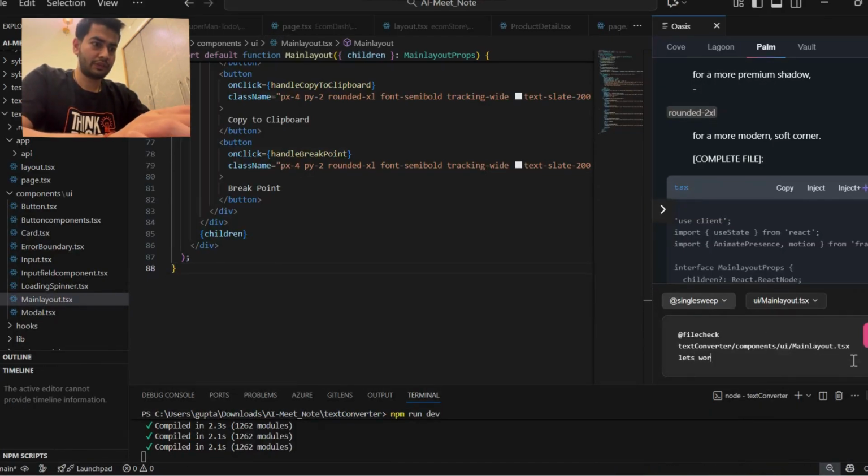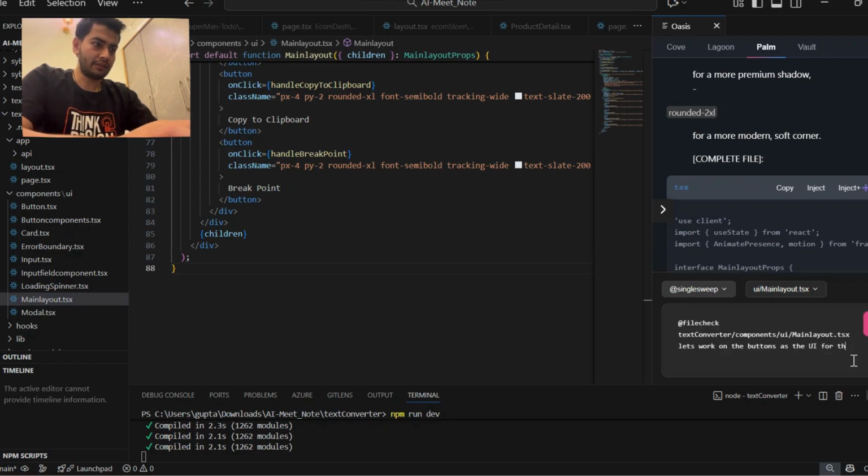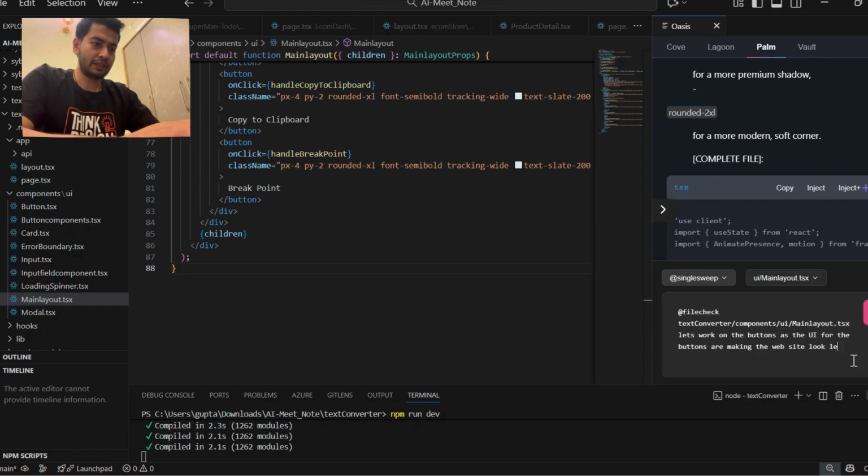So now let's work on the buttons, as the UI for the buttons are making the website look lesser premium. Make them professional but classy.